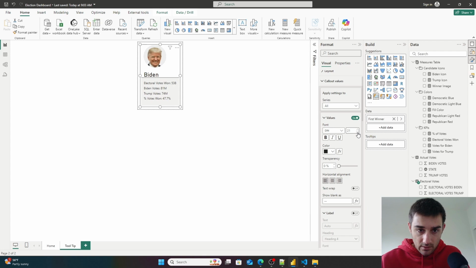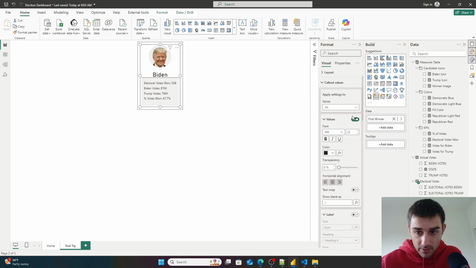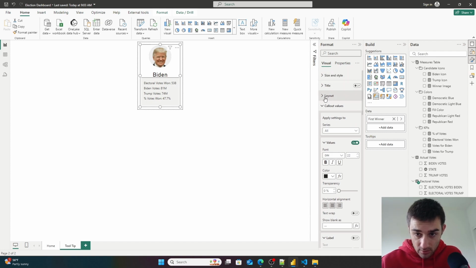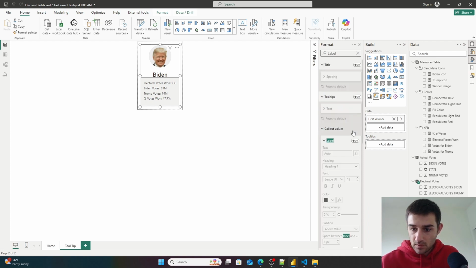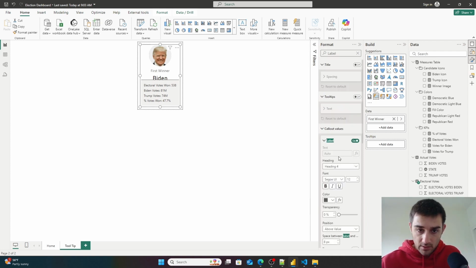Right, so let's get this way smaller. And I'm going to go ahead and center this right here. So there we go, this is now looking much better. I am going to turn on the label again, so I'll go back here, search for label, and turn this on.